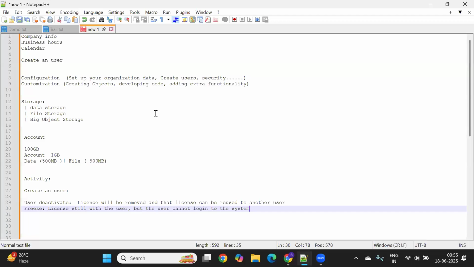In tomorrow's session, we'll explore the core concept of data types. If you want to create any objects, first you need to understand what data types are available and what data types are supported. That would be the core concept. So don't miss tomorrow's session. That's it from my end for today.